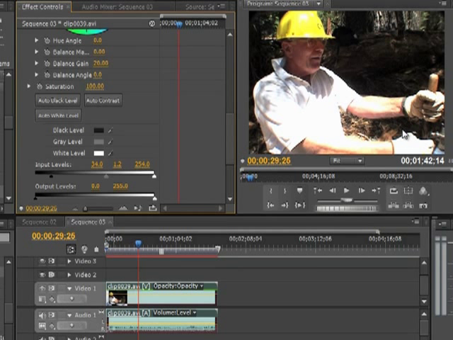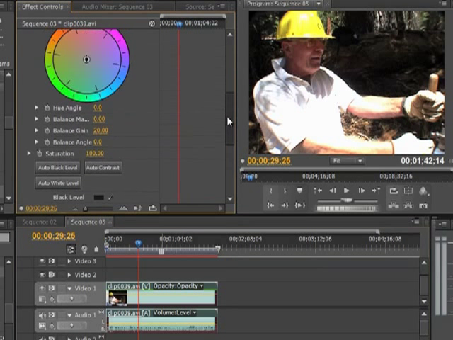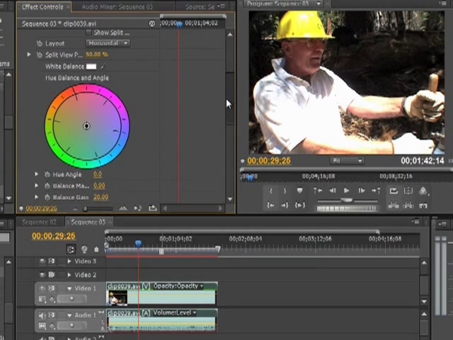Now, that's being a little jerky because we haven't rendered it yet, so we'll render that in just 1 second. In fact, let's go ahead and just hit Control-S. Now, let's go up here and take a look at some of the color adjustments.